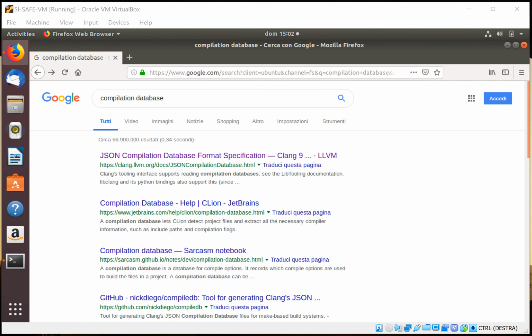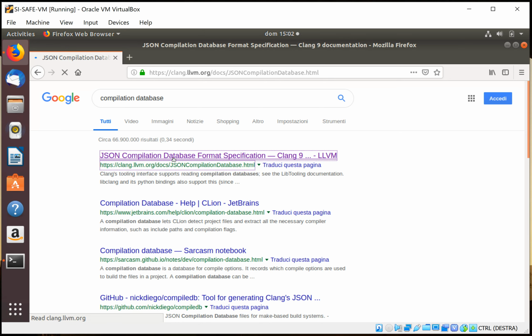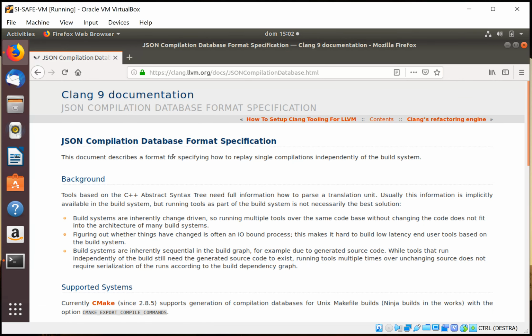Only recently, compiler vendors and static analyzer vendors have started to try to converge on a common format for specifying the commands to give to the compilers and the build tools. If we Google Compilation Database, the first hit we get is this JSON Compilation Database format specification, which is a specification designed by the Clang and LLVM community.